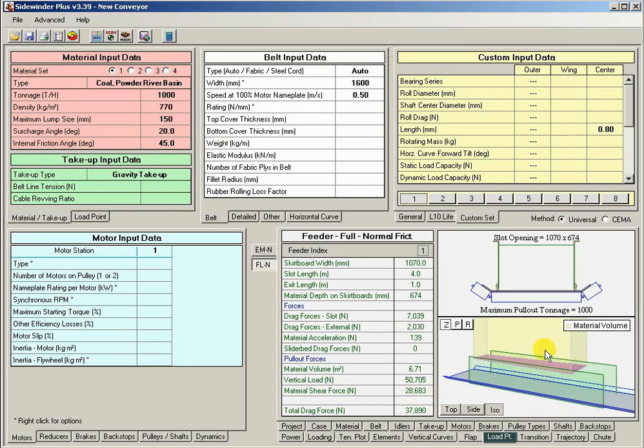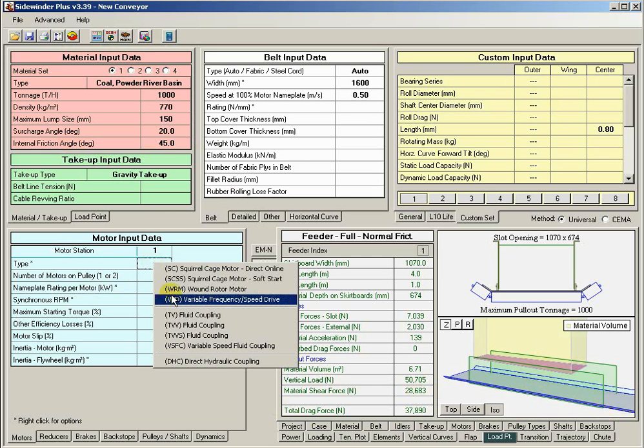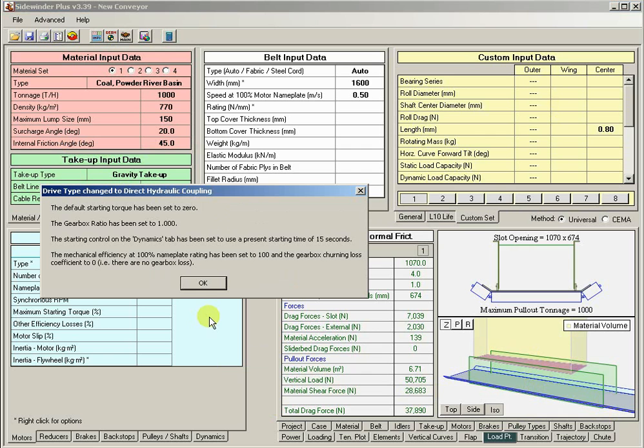So that's pretty much it for feeder belt calculations. All the rest of the pulley drag and return idler drag and all the rest of the calculations are done in the same manner. A lot of times feeder belts will have a hydraulic coupling for the motor type. Again, if we've got a tutorial on the different motor types, you might want to watch that one first. But on a lot of feeder belts, you actually have a direct hydraulic coupling.